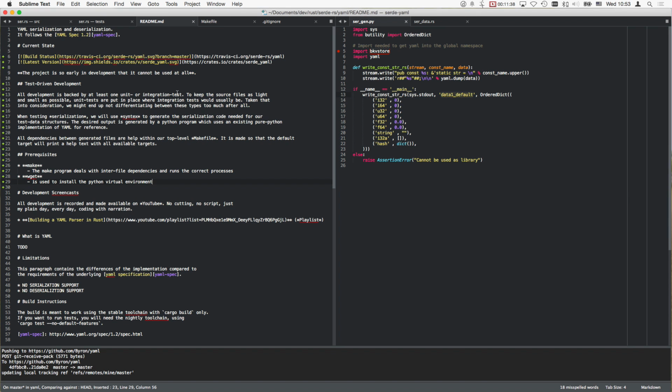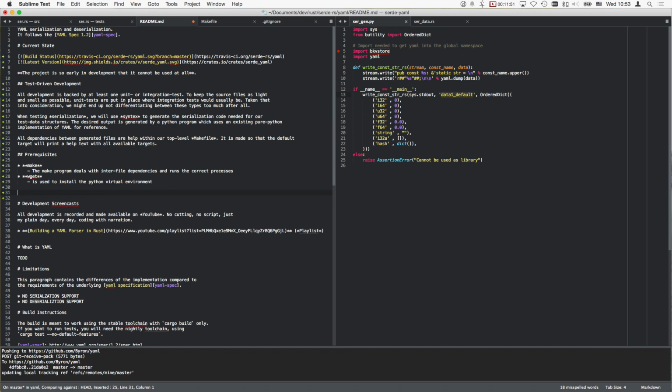wget is used to install the Python virtual environment. Yeah, this kind of implies that you do not need Windows here. But that's okay. Please note that the build system is not expected to work on Windows. That is that. Test-driven development. Okay, I think that's the kind of information I want to provide here.